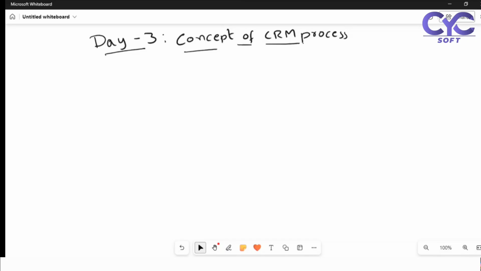So today is the day 3 class where we are going to discuss this concept of the CRM process, and we are going to see how to log in to Salesforce and how to create an account in Salesforce. All these things we are going to discuss today. Up to the previous class, we have discussed an introduction to cloud computing and an introduction to Salesforce. So today we are going to see about the concept of the CRM process.